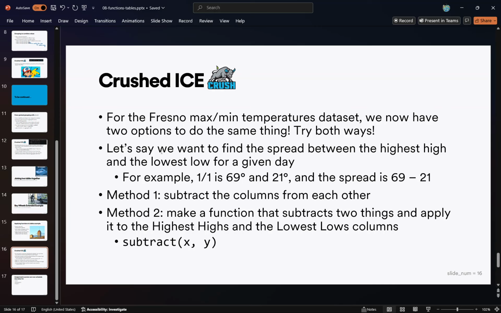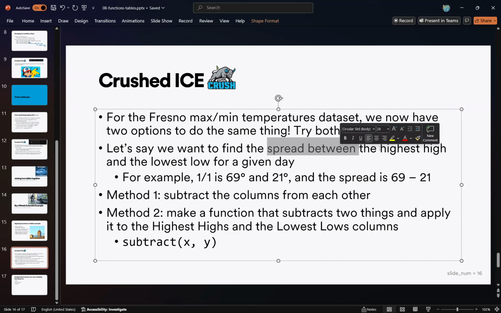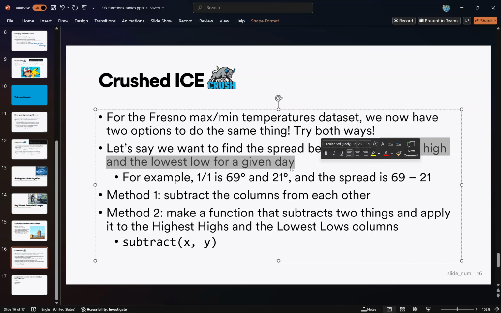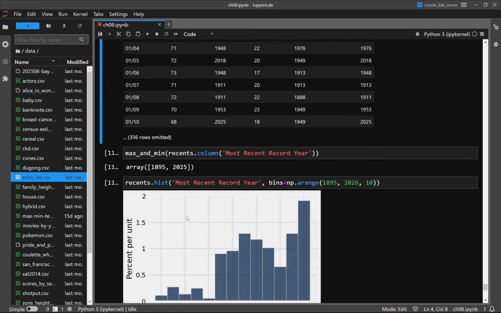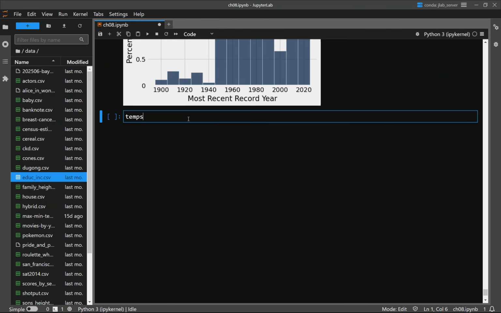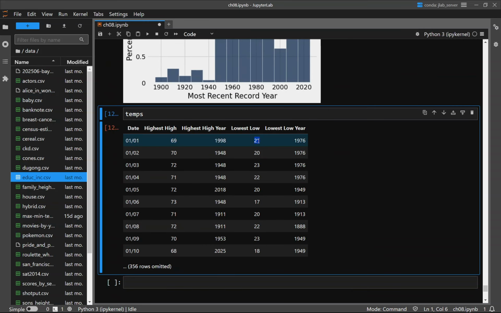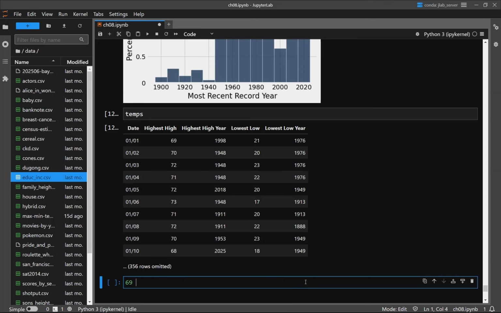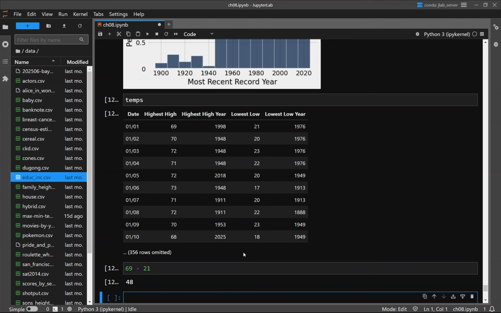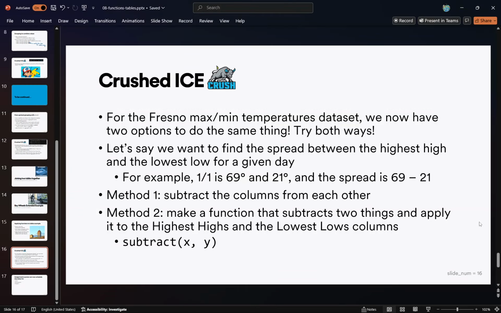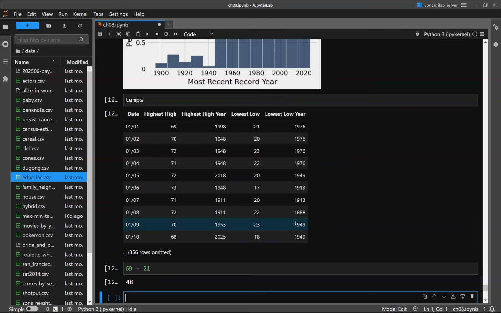So let's say what we'd like to do right now is find what's called the spread between the highest high and the lowest low for a given day. So for example, on January 1st, the highest high was 69 degrees, the lowest low was 21 degrees. The spread was 69 minus 21, or 48 degrees apparently. Cool. And so you have two options now to compute the spread for every date.